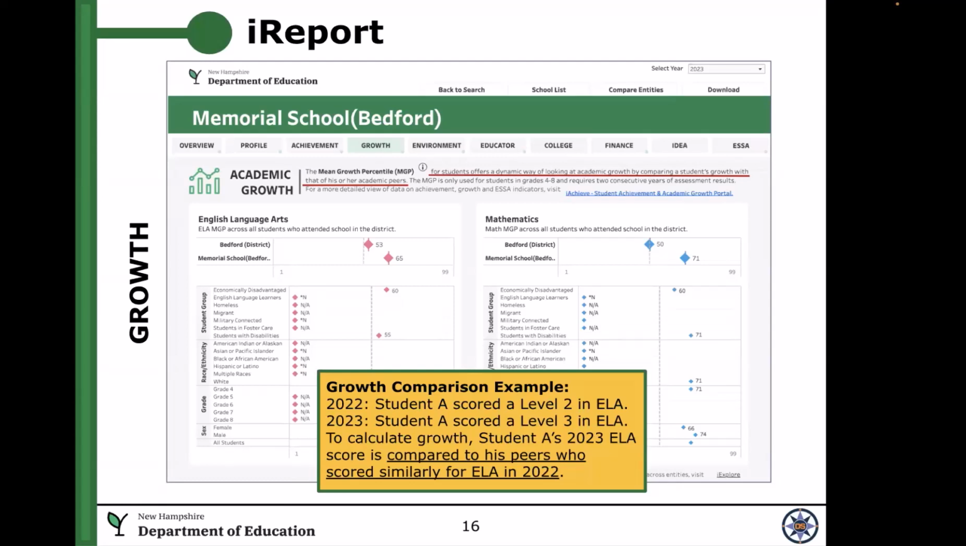They create a cohort, and growth is figured out according to that particular cohort from year to year. So they are compared to students with like achievement scores. And that's how growth is figured out from year to year.